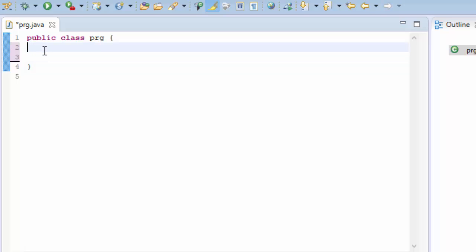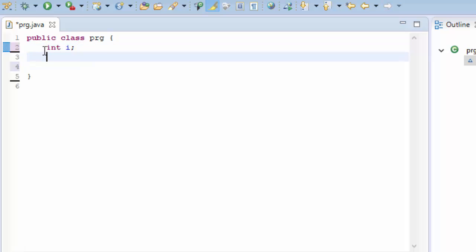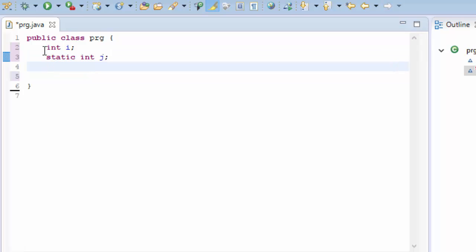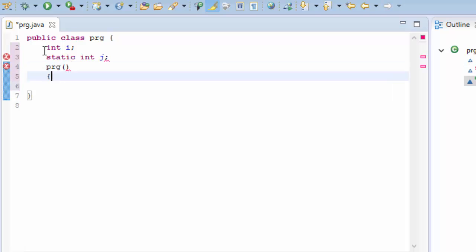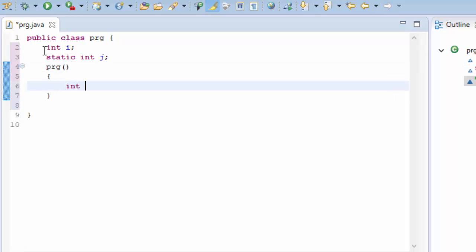So let's start. I'm first defining an int variable i, and I'm defining a static variable j. Now I'm creating a constructor with the same name as the class, PRG. This one takes no parameters, so I'm just initializing the variables: i equals 10 and j equals 20.